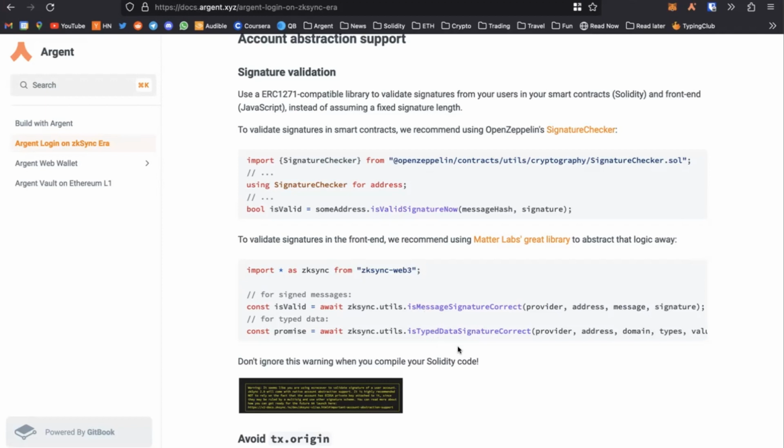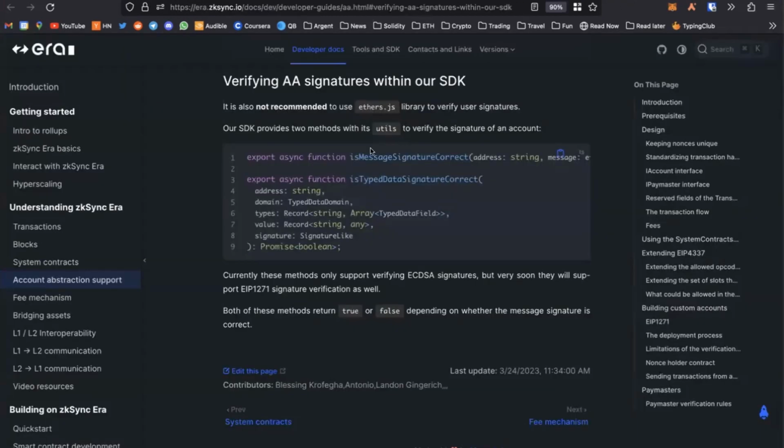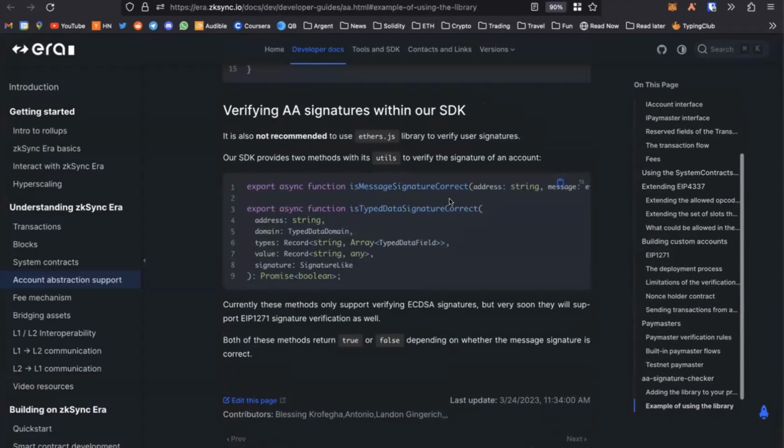Yeah, there's two methods, one for type data and one for the message signature. Yeah, this one. I think we're good for this first section.